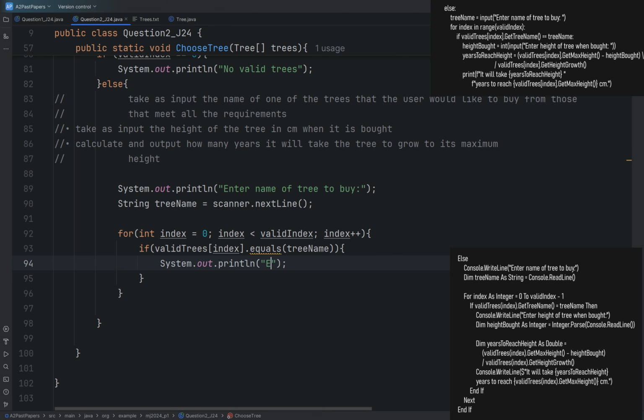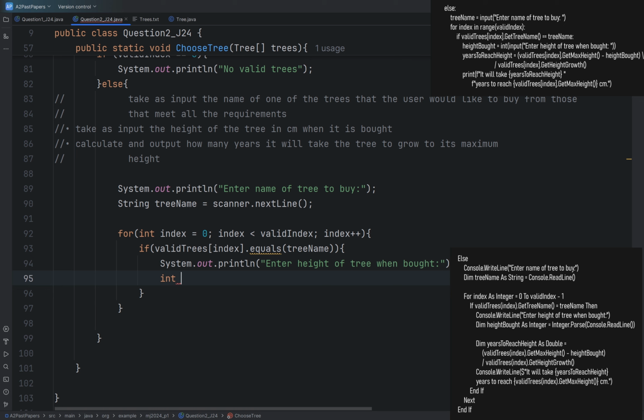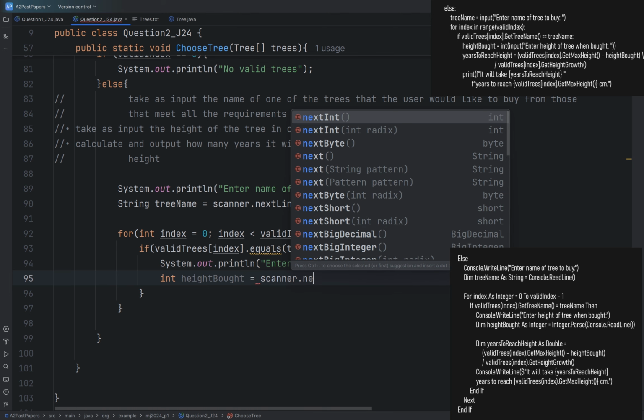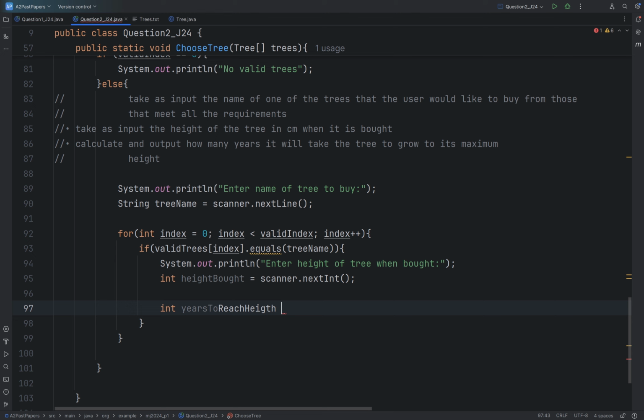So let's go, enter height of tree when bought. And then let's make an integer variable, and we can just call it height bought or height when bought, it doesn't really matter. And then here, that's going to be scanner, and then it's going to be next int. And then here we just want to do our calculation. So I think I'm going to make another variable, let's say years to reach height.